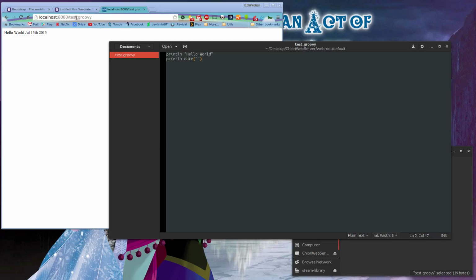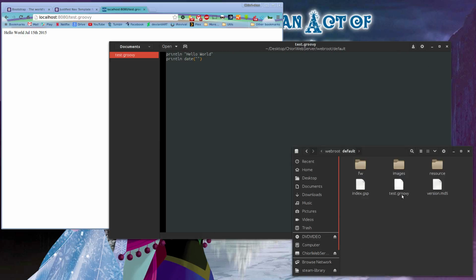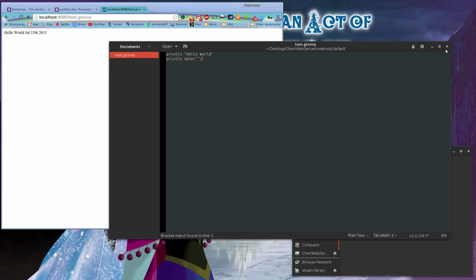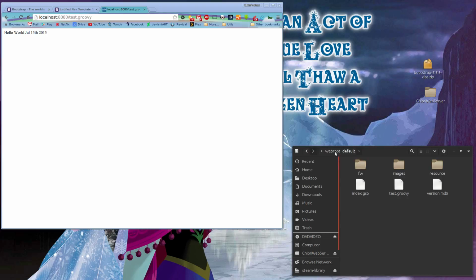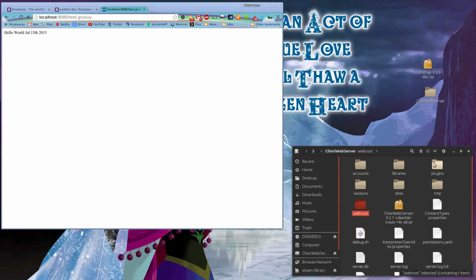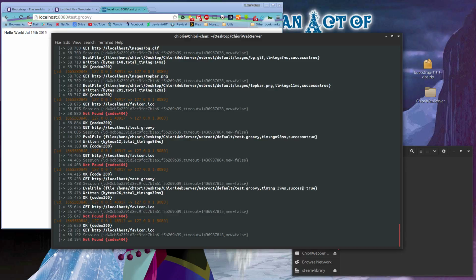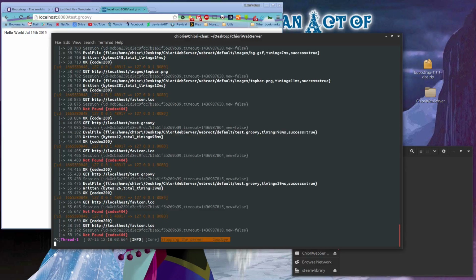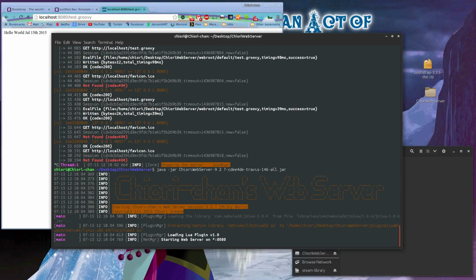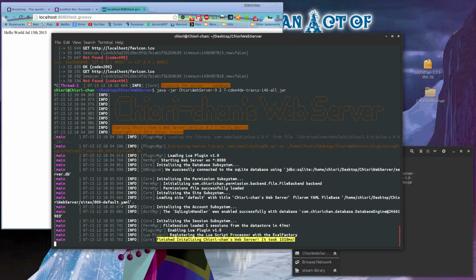Anyways, that was just the proof right there that Groovy works with both .groovy and .gsp. So now what I'm going to do is go back to the root here, go under plugins, and drop in the Lua plugin that I had brought up earlier. We're going to go to the terminal for the server, stop it and restart, as I demonstrated in that earlier video.